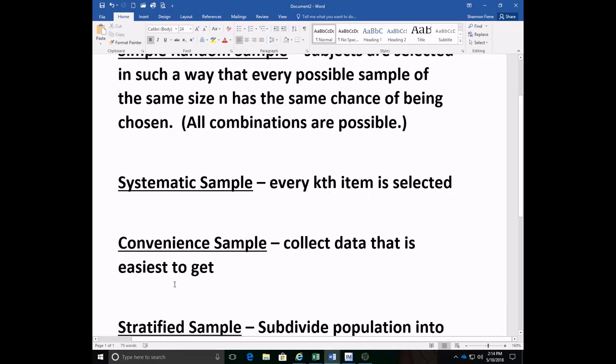It is called convenience sampling because we're collecting data that is the easiest to get. We're not putting all the names in a hat and pulling at random. We're just asking whoever we can. And with the onset of technology, this has become more and more popular. It's not necessarily the best way to sample, but it is obviously the easiest way to sample.